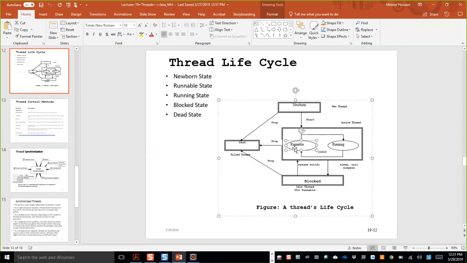At any point, whenever a thread is running, that is the running thread. And at any point when a thread is running, we can call the yield method to send the thread to runnable position. Runnable means it's not running but ready to run. But if you want to suspend a thread for a certain time, we call the sleep method. By calling the sleep method, we can suspend a thread for a certain time.